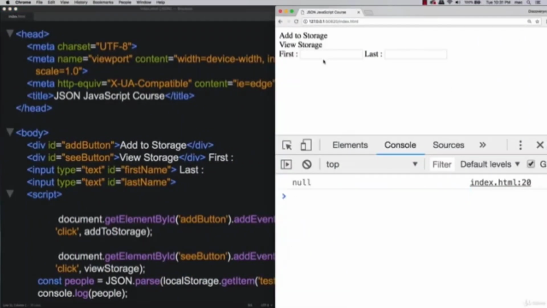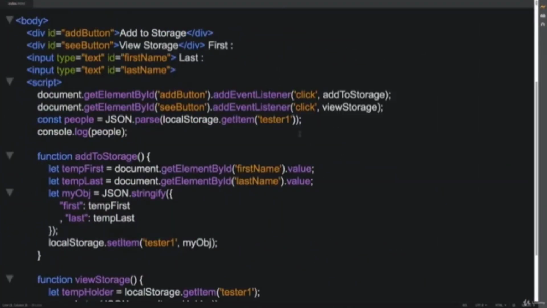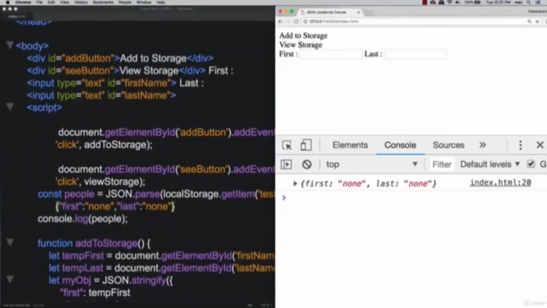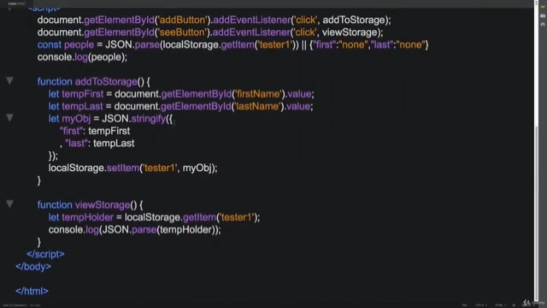We want the ability to view content that's available within people. So we can do people, and also let's add in the or. So within first and then last, and we'll also set that to none. This is just a default if we don't have any values that are loaded. Let's refresh. And now this time we actually have content if we do view. So let's fix up view to make sure that we always have something that we can load.